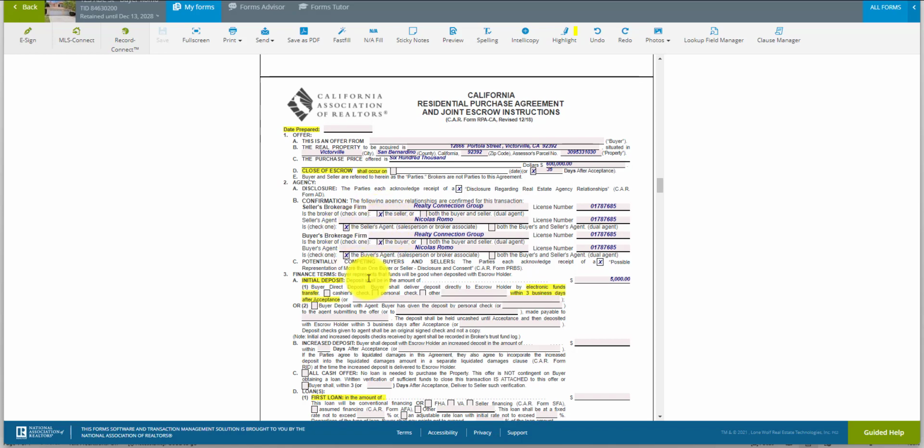So with the new RPA, it's going to be easier to fill out the form. They've actually made it easier to fill out these forms. Some boxes you don't got to check off anymore. But anyway, so here we are.